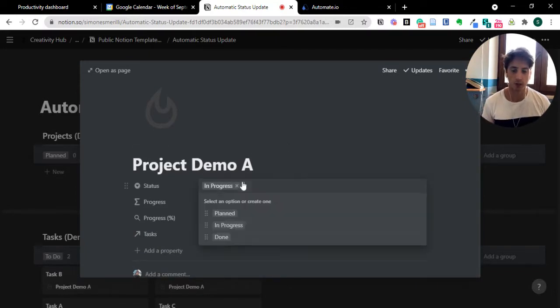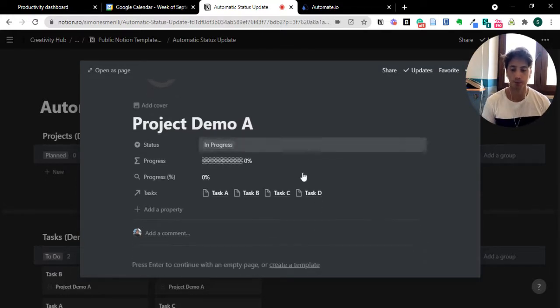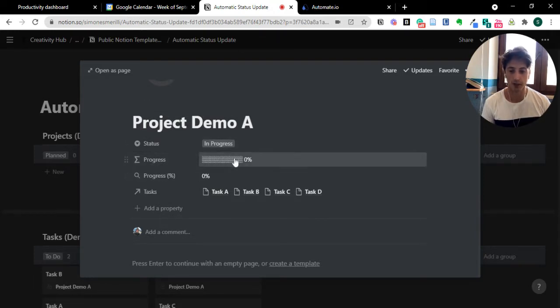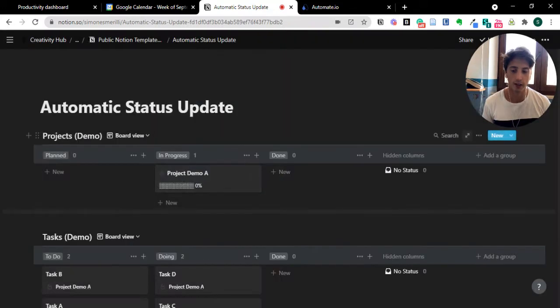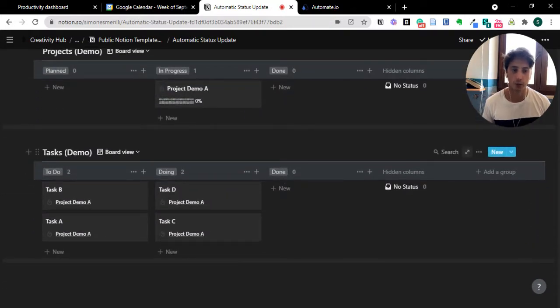There's going to be a status property. In this case, I just include planned, in progress, and done. And you can have as many statuses as you wish, but you just need to understand the structure of these properties. They are the foundation behind the automation that we will set up. And so you can see that there is a progress bar automatically updated based on the tasks completed. And this is the progress percentage that is just here as a backend property to make the progress bar work smoothly. And besides the project demo database, we also have a tasks demo database.